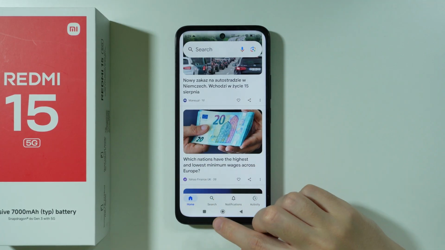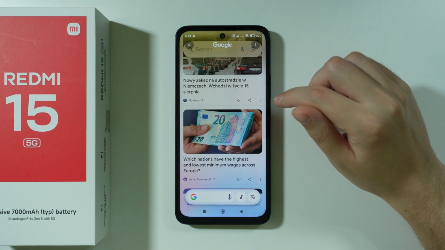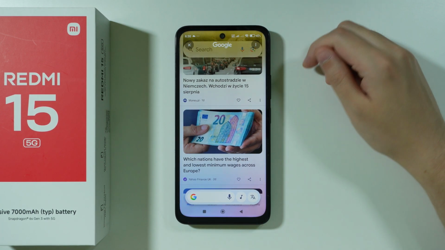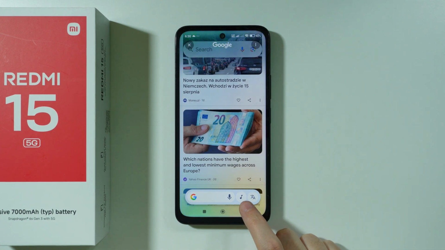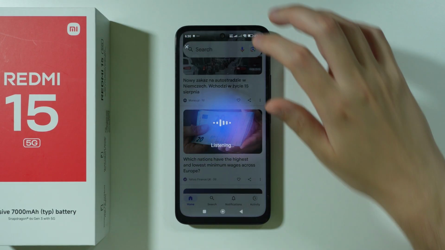And there we go. So besides that, circle search also provides some more features. For example, we can just search in Google manually over here. We can also use our microphone. There is also the music recognition feature. So if you are looking for a song, you can tap over here on this button, and now we can play, sing, or hum a song in order to try to find the title.